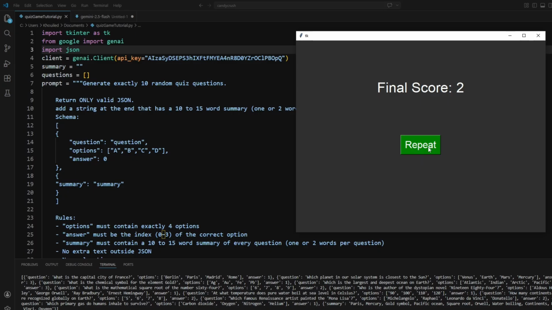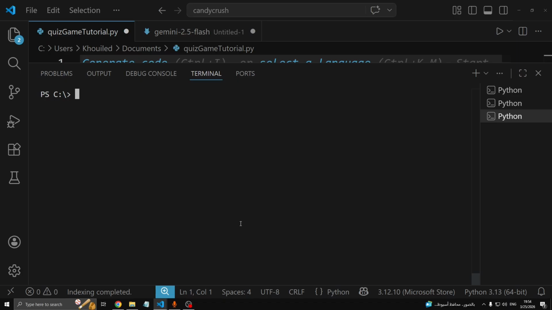And then there's a repeat function. If we click the repeat function, it's going to show up different questions, and this will keep happening until we close the game. Before starting the video, you need to install the Google Gemini AI library in Python.